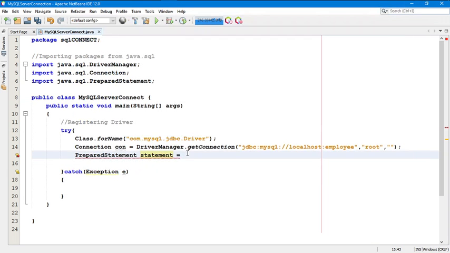So statement, how will we create this statement? We will create this statement with the help of this connection object. Okay, with the help of this connection object we will create the statement. So see how we will use this connection object.